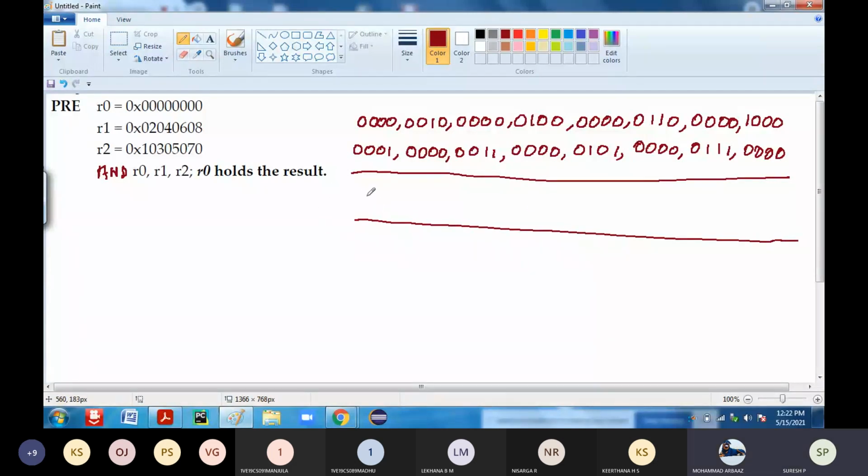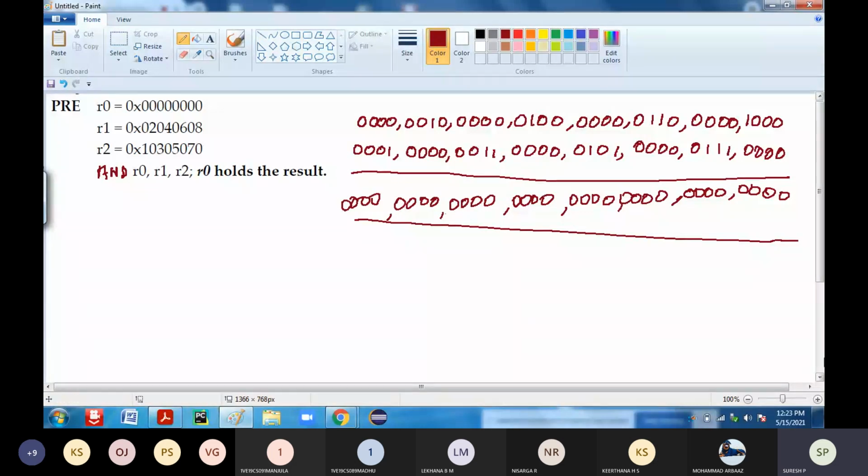0x00000000, sir. Yeah. Since you can see it here, 0 and 0 is 0, 0 and 0 is 0, all are 0 itself. So it is going to perform the bitwise AND operation. Okay, it is going to perform the bitwise AND operation. The result you are going to get is 0x00000000.